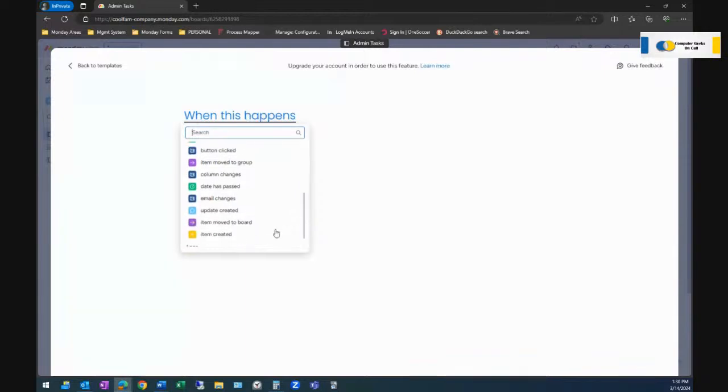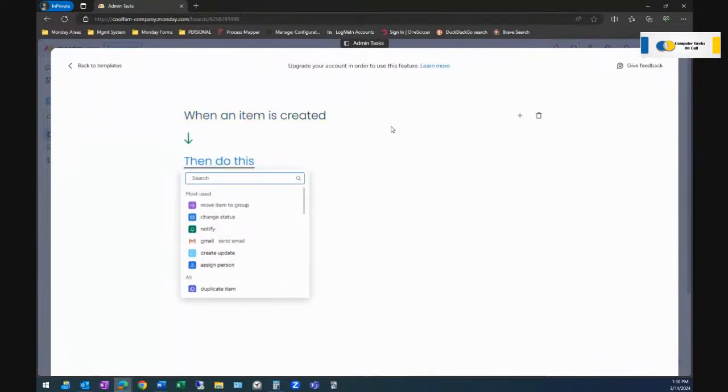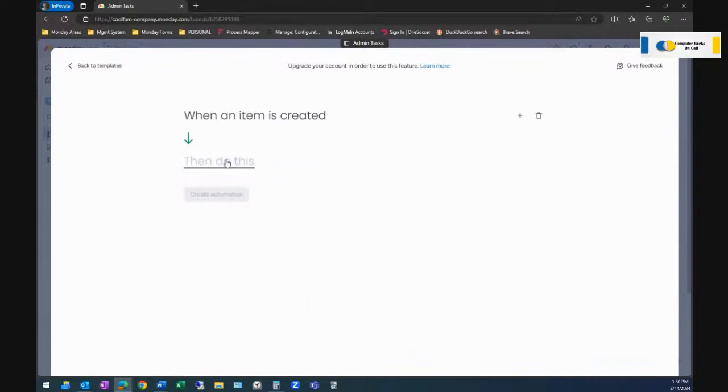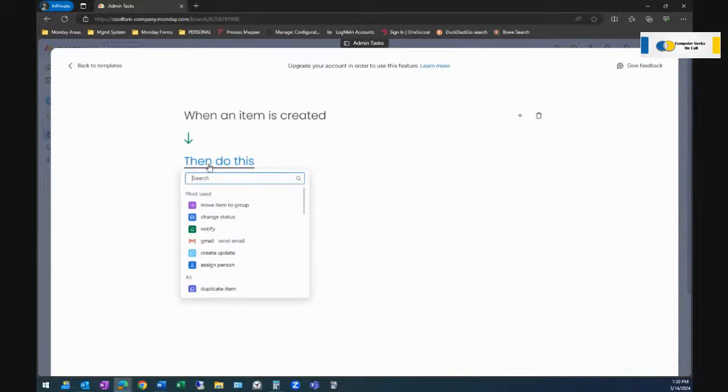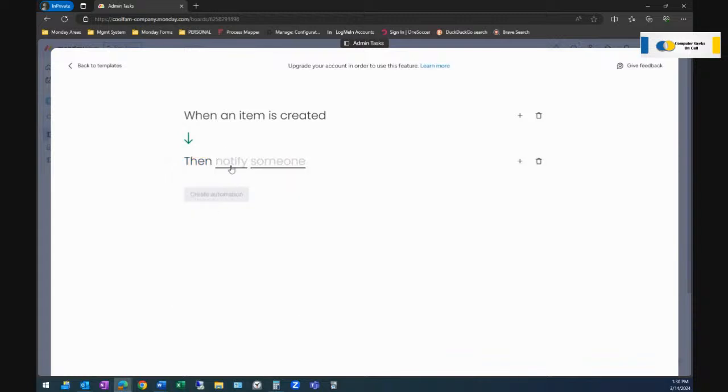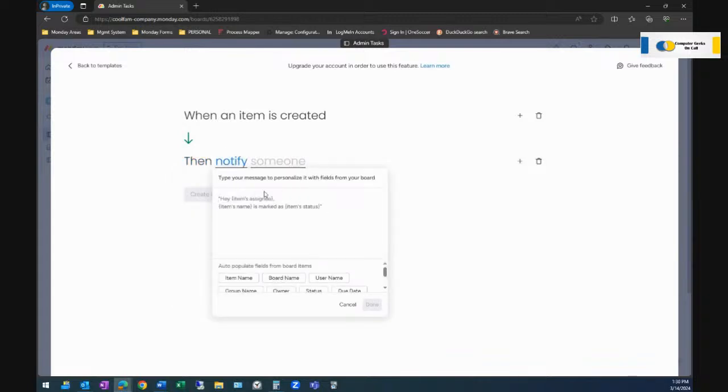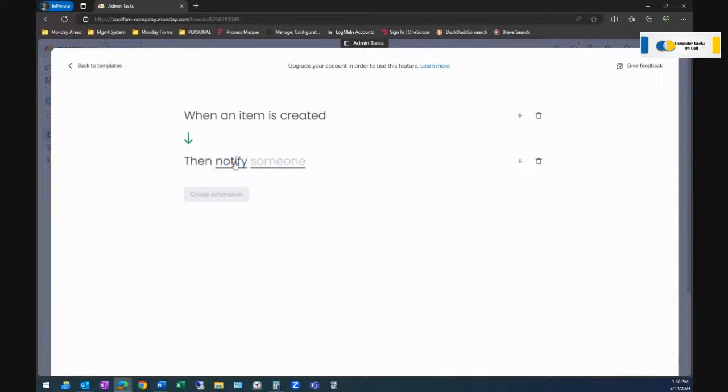So when an item is created, let's say your customer fills out the form and an item gets created. Then, when a new item is created, you might like to move it to a group. Not really. Notify somebody. Maybe you want to notify someone, and you can see it already has a whole bunch of information. Hey, item assignee, it's so and so. If we like this, we can mark that we're happy with it, but we can add in other things or change it around. So now we have the notification.